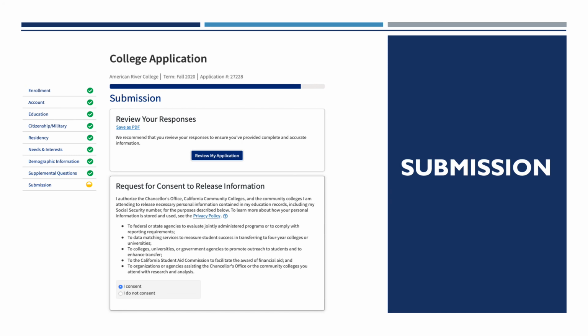You are now very close to submitting your application. In this section, please review your responses. Click on Review My Application to ensure that all of the information that you've completed is accurate. You'll notice that on the left-hand side of this screen, all of the green check marks are there, ensuring me that I've completed successfully these sections.